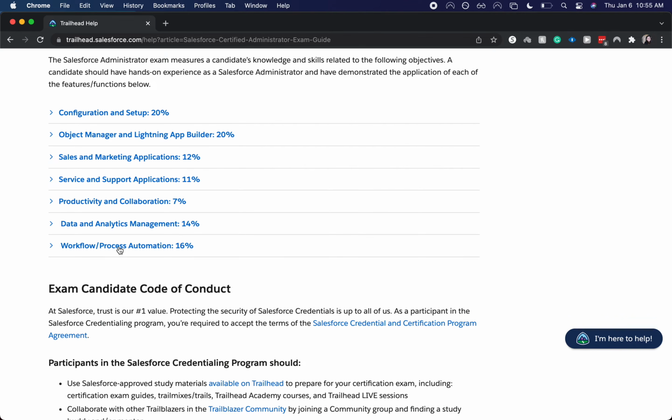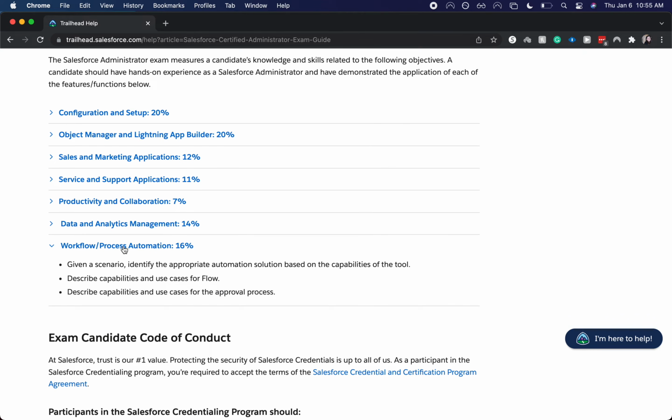All right, and then finally, at 16%, you're going to talk about process automation and workflow. So this is really, I think, probably the most thing that has changed since when I took the admin exam. It used to be talking about workflows and process automation tools or the process builder. But now it's mostly going to be talking about flows and approval processes.